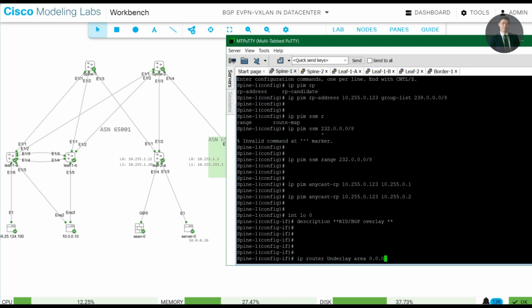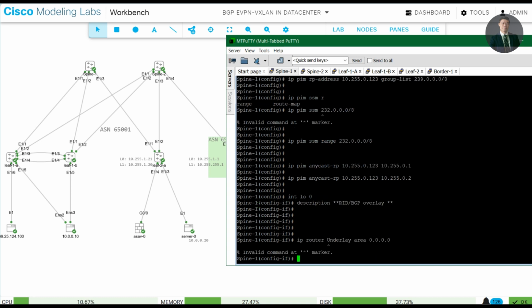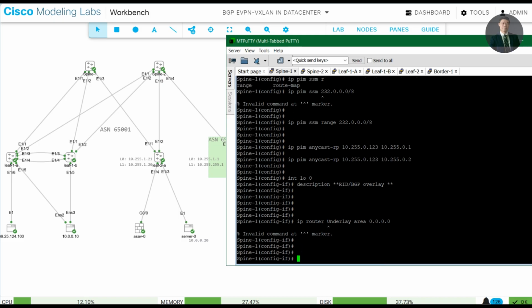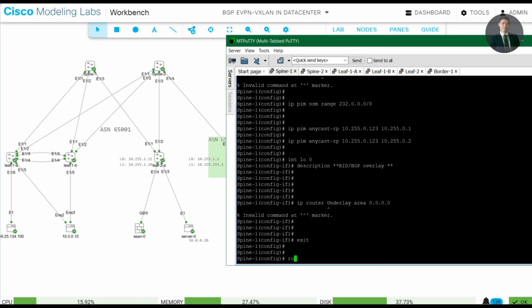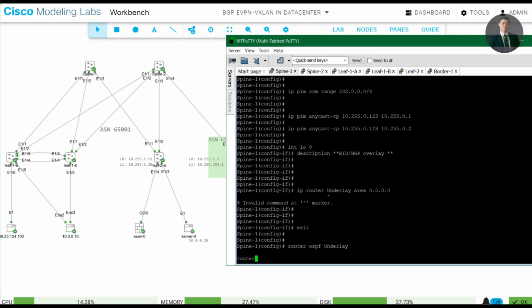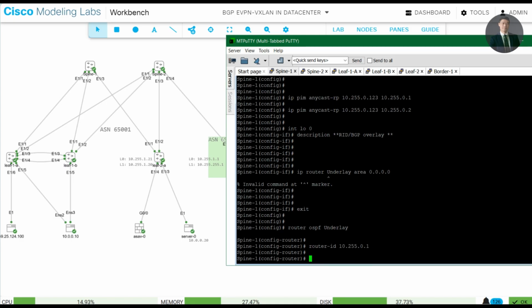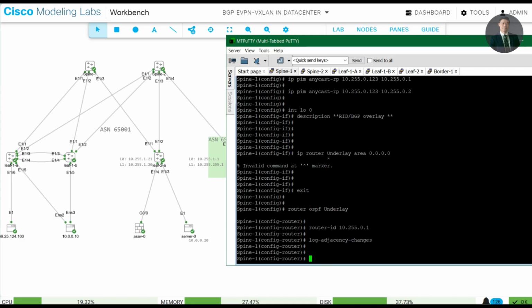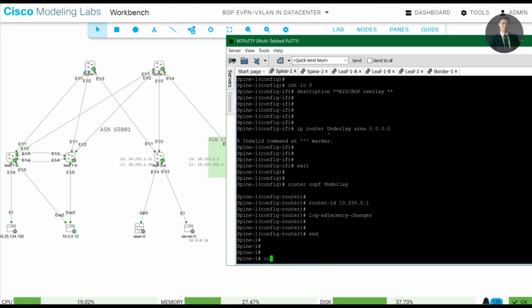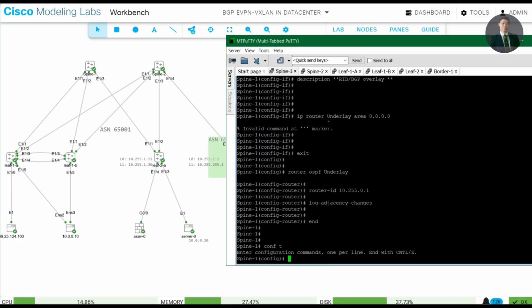We have to create OSPF first, enable the OSPF process. Router OSPF underlay, router ID 10.255.0.1, log neighbor changes, area everything. That's fine. Let's just do this, and we'll go to create my loopback 0 IP.